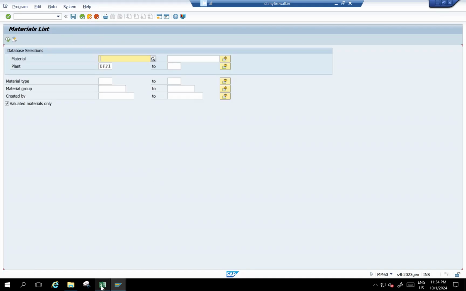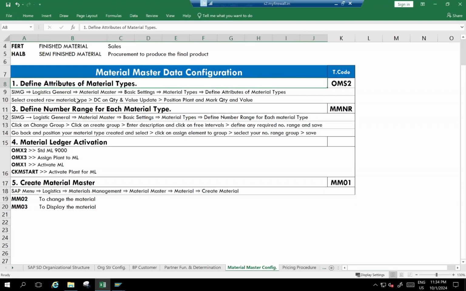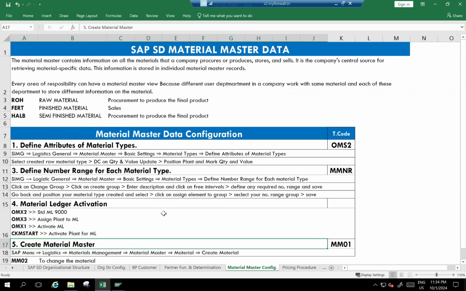So that's all. What we did: we have configured the material type, we have configured the number ranges, we have activated the material ledger, and we have done the testing part. So all the T codes we have learned. Hope you have understood the material master configuration as part of SD.